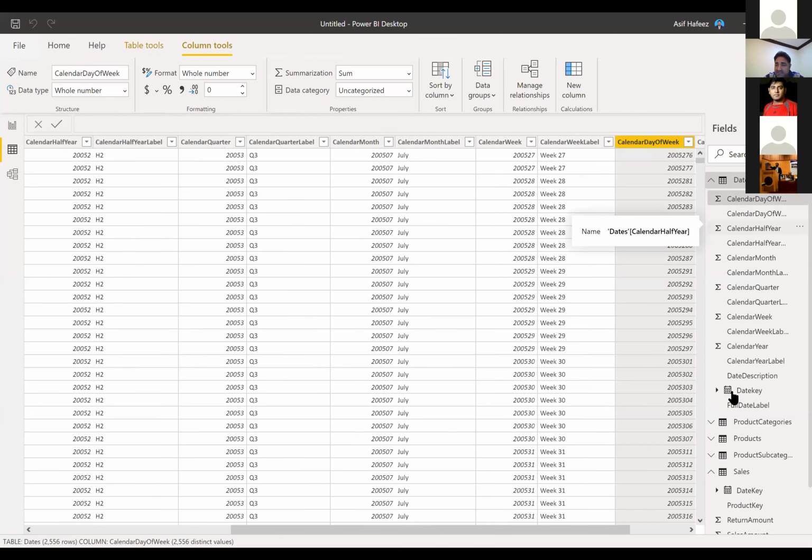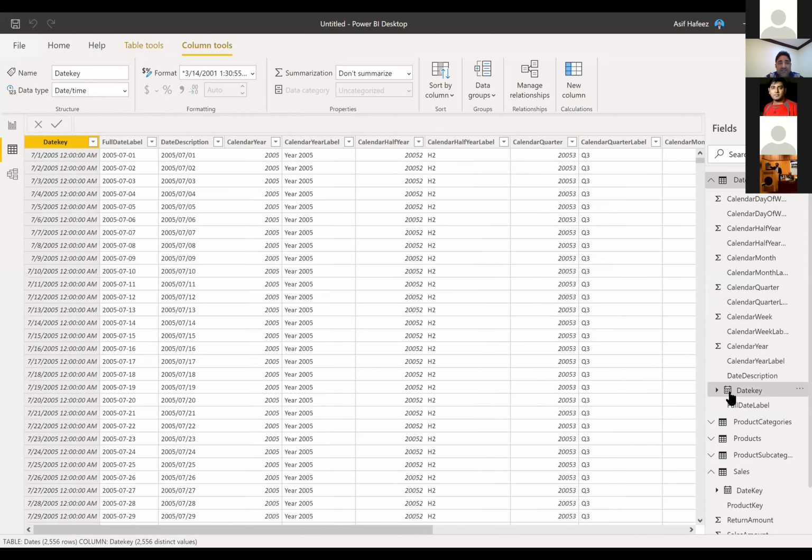And here you will see the calendar, date key. This is the main key, date key. Yes, date key is the calendar. If you just see here, it is the calendar form, calendar shape. So it is the calendar. So it is important to know your data.